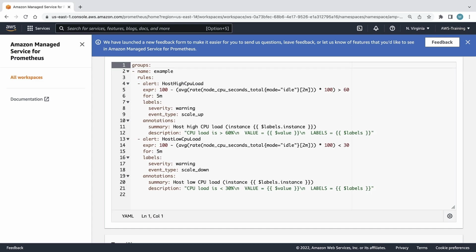Per the rule code, we established high and low CPU usage boundaries. The high CPU load rule is triggered when the average CPU utilization over a 5-minute period is greater than 60%. The low CPU load rule is triggered when the average CPU utilization over a 5-minute period is less than 30%. Any CPU usage measured outside of those boundaries results in a warning and prompts an event to scale up or scale down the number of instances.